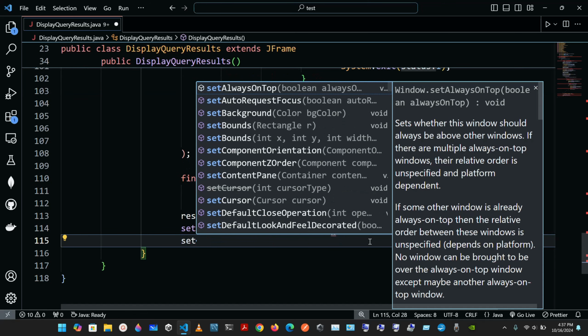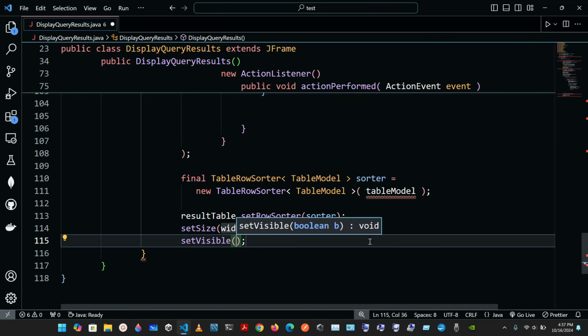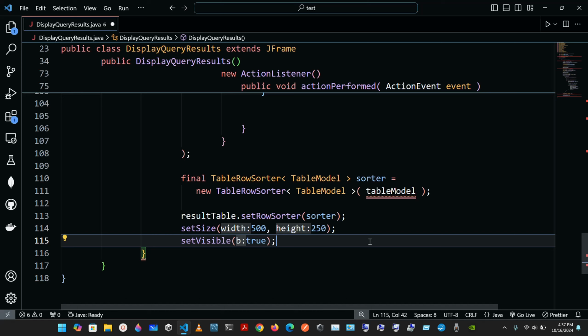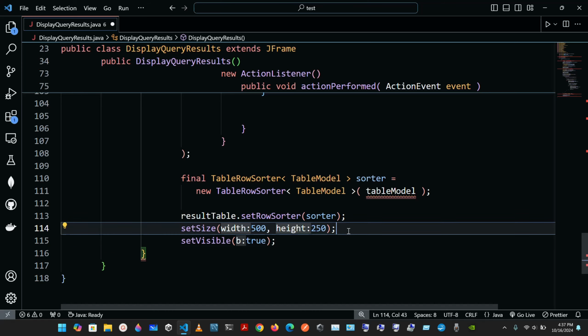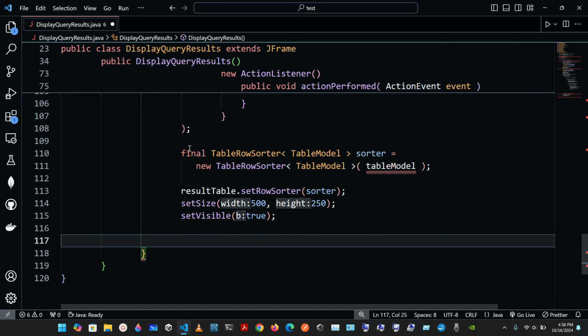Then we're gonna have the set visible, and we're gonna set it to true, semicolon at the end. And this one here, set window size, displays the window. Okay, so we're gonna go below final table model, that's fine.